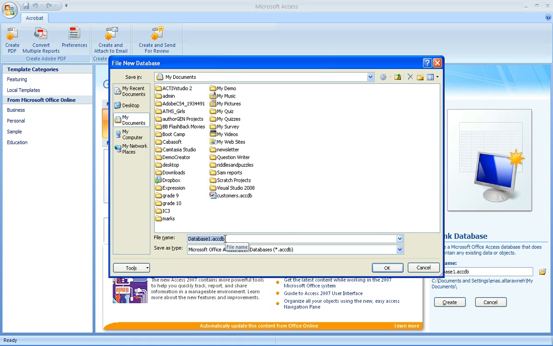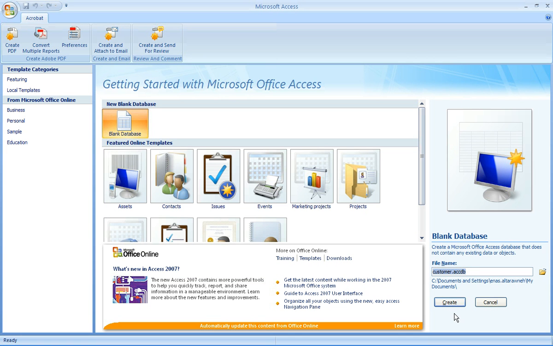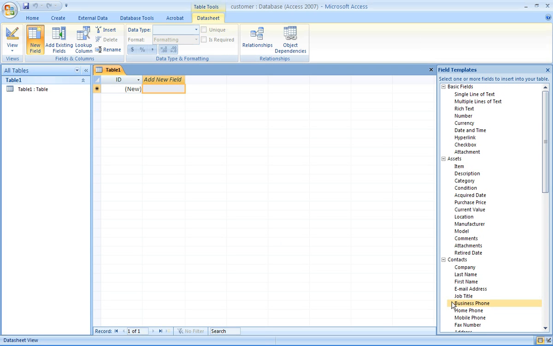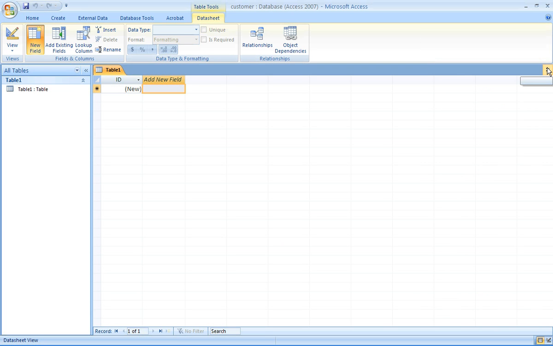You can add your own name for the database, and then you will click on OK. Then you will click on Create. This will create a new database. As you can see, in this database we have table 1 is already created, and here we have the datasheet view.